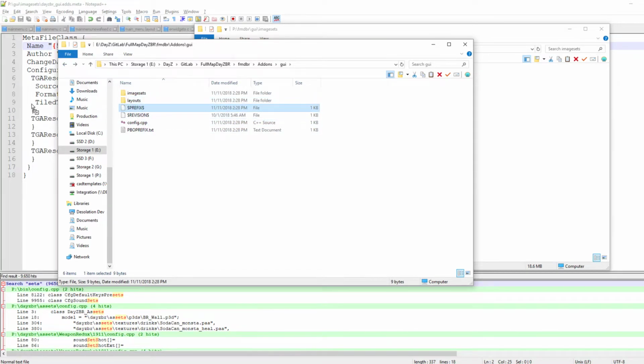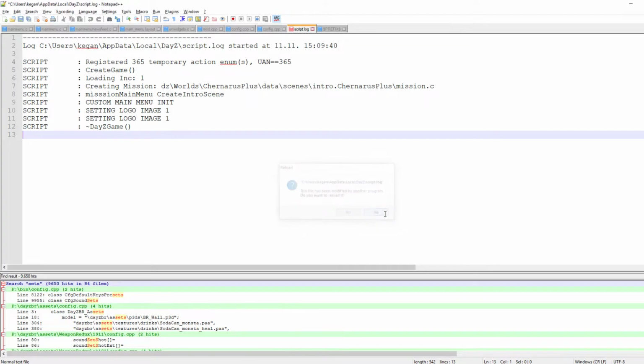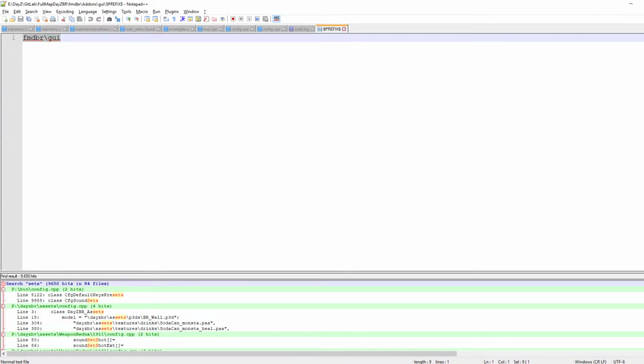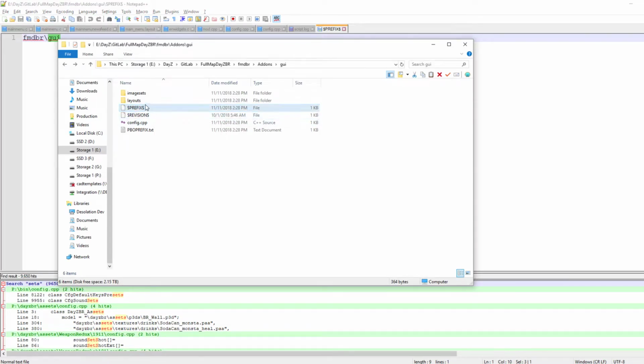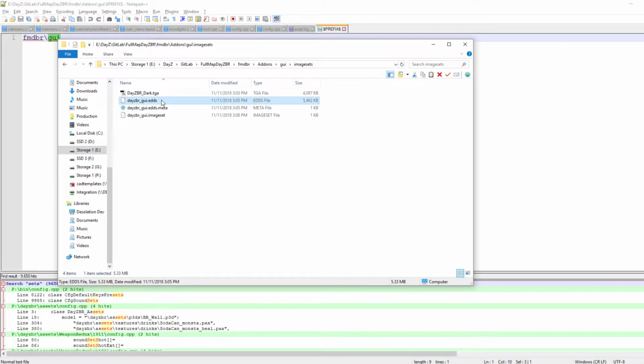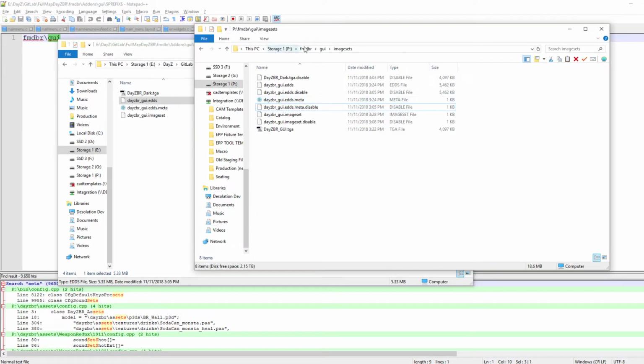So you're going to want to look to your prefix. Prefix is fmdbr\GUI. So the path to this image set in my mod would be fmdbr GUI image sets. Bam. So in your P drive, you're going to want to duplicate that path. So P, fmdbr, GUI, image sets, and then you have your image sets in here.